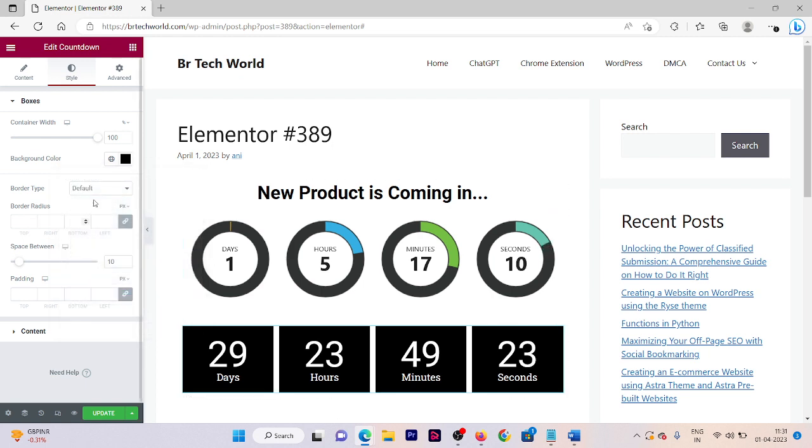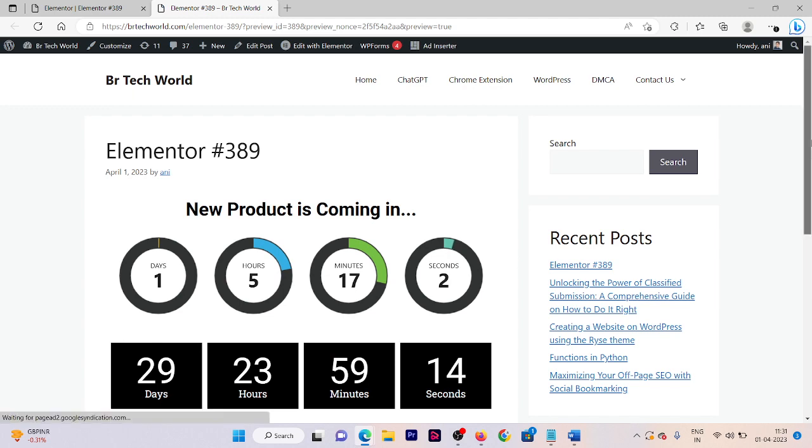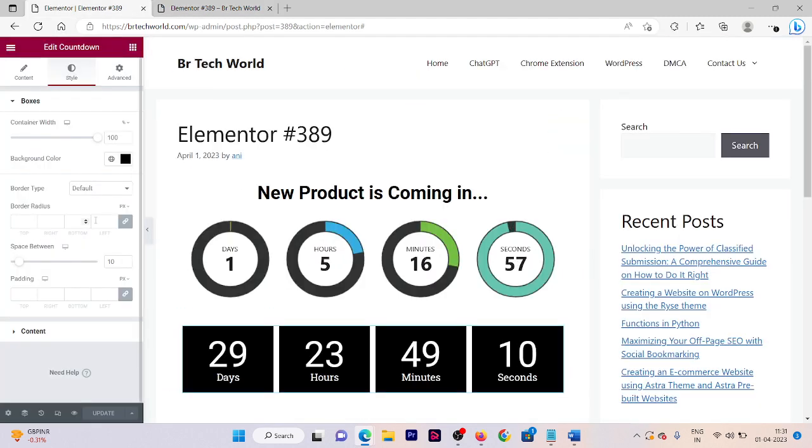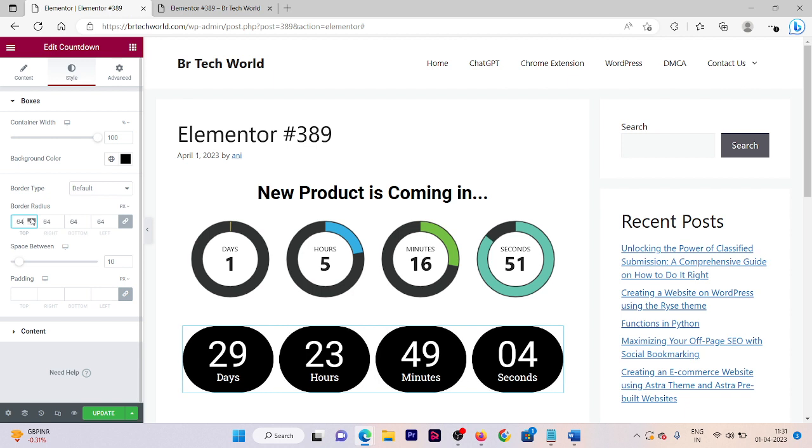You can put this to white also. This is how our timer is looking right now. Okay, now we want to show this in a round form. So what we can do is increase the border radius. Whenever I increase the border radius, the corners of these boxes will start getting rounded.